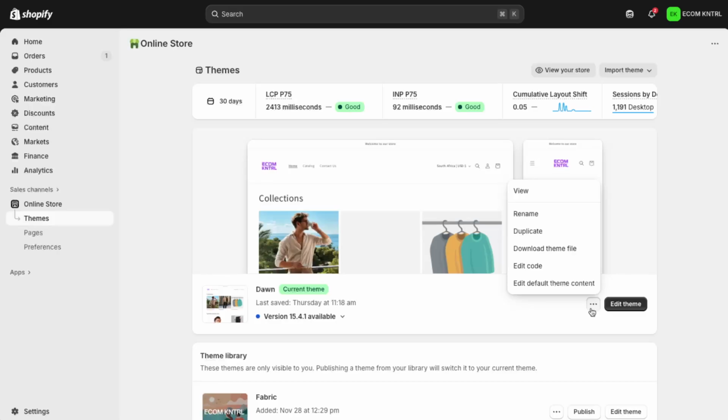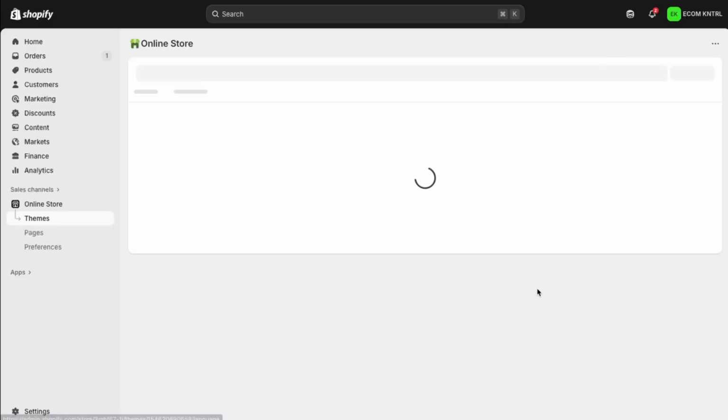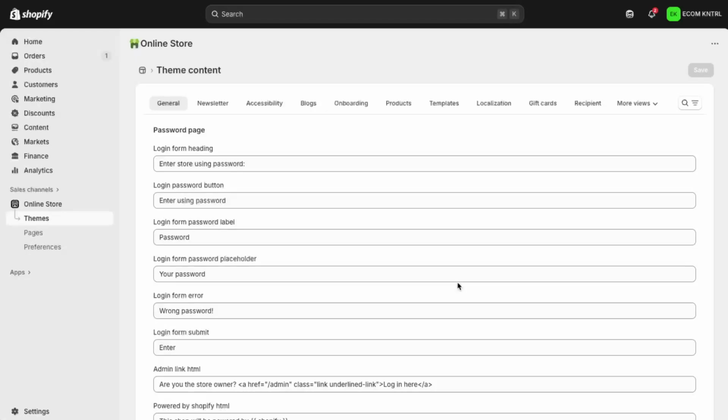From that drop-down, select Edit Default Theme Content. This opens a page where all the text strings used across your theme are organized into different categories, such as general, products, cart, and more. Instead of editing code, we're editing the language and labels that appear in your store.